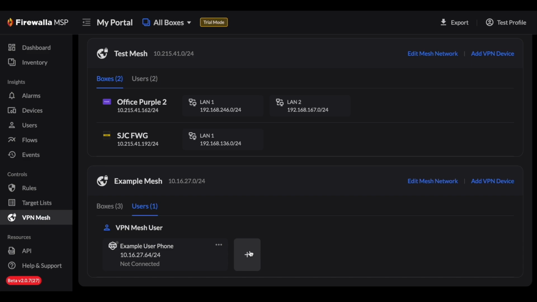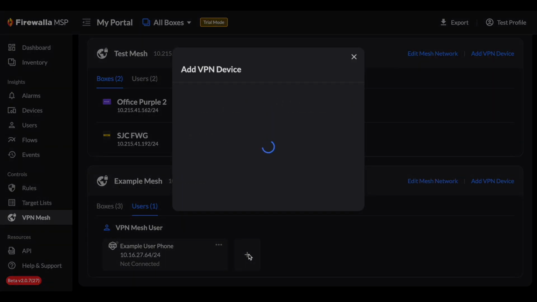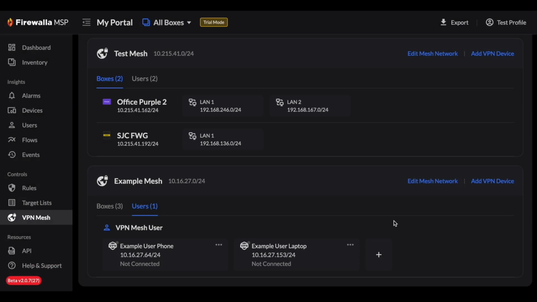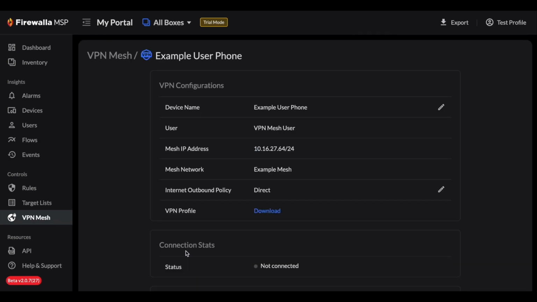I'll add another VPN device for my laptop. I can do this quickly by clicking on the plus sign that pops up next to each user. Now all that's left for you is to connect your devices to your mesh network using the VPN devices you just created. Click on any device, and next to VPN profile, you can see that you can download the profile.